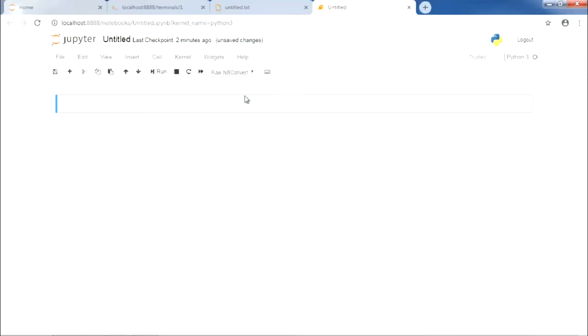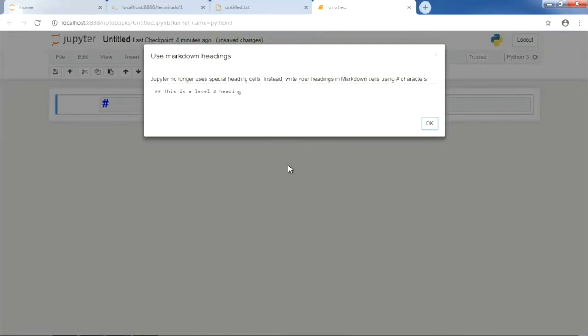Raw NB Convert is a command line tool which helps us to convert our notebook into another format like HTML. Heading takes us to the section where we need to add headers to the codes. The only thing is, we need to add a double pound sign to ensure that whatever we type after that will be taken as a heading.